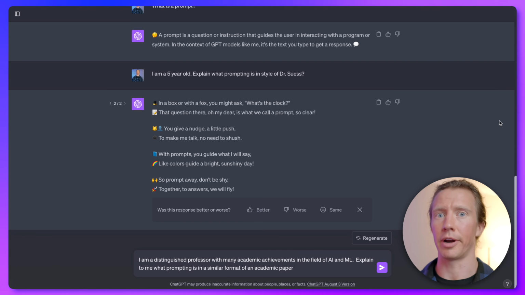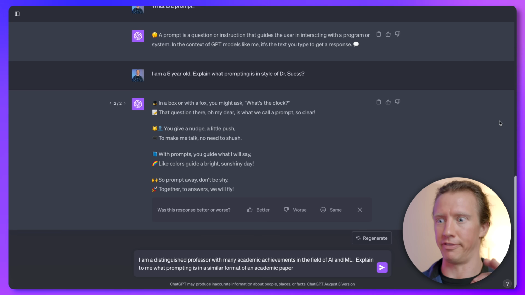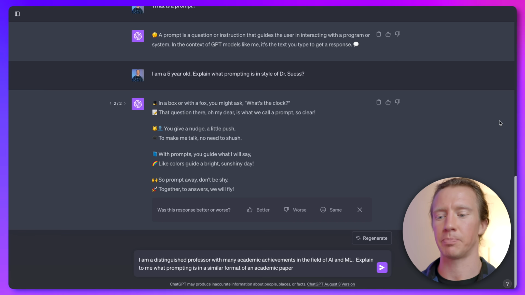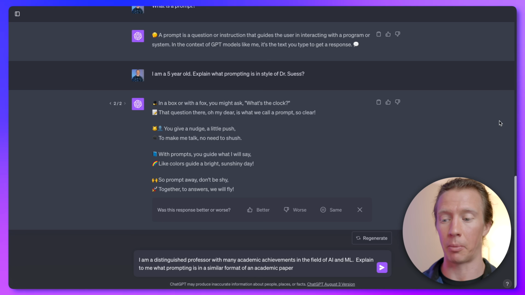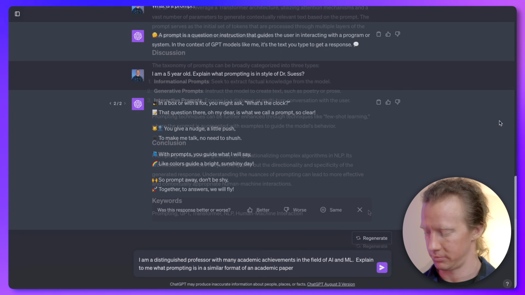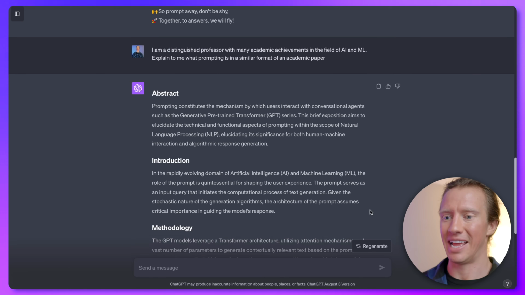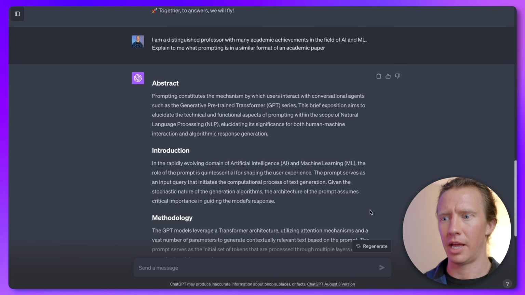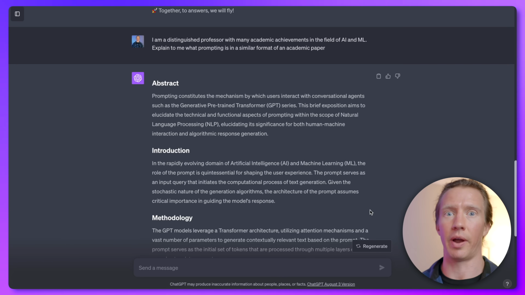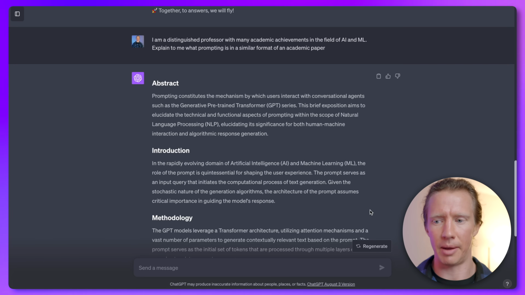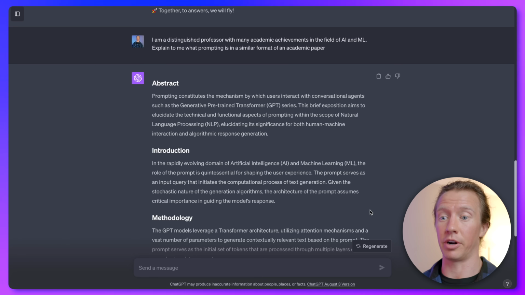So let's take this to a more extreme example of how it can provide the kind of detailed answer we may need. Let's provide it with: I am a distinguished professor with many academic achievements in the field of AI and machine learning. Explain to me what prompting is in a similar format to an academic research paper. With this prompt, it goes into a lot more detail compared to our last example in defining what a prompt is. And if I was an academic professor, I would say this would probably be more suited to what I would need than that Dr. Seuss nursery rhyme.